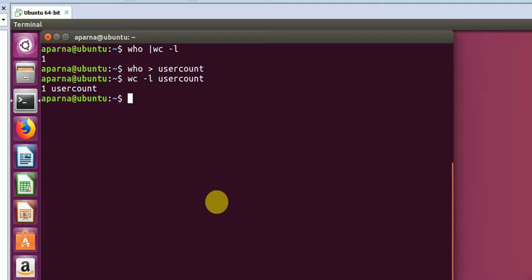Instead of creating this file by using the redirection symbol, what can I do? The output of who can be stored in a separate file by using the tee command. So tee command followed by the file name. Suppose I say ufile, the file name is ufile. Then use the pipe symbol with wc option l to count the number of users. So the output of who is redirected to the tee command, where it will create a file ufile, and this ufile will be given as input to the wc command, and we will get the output on the console as a count of 1.